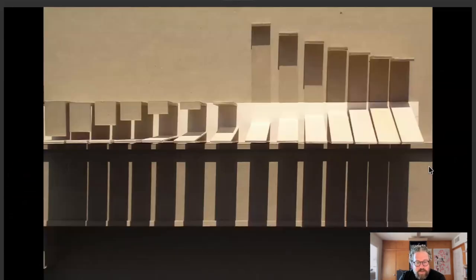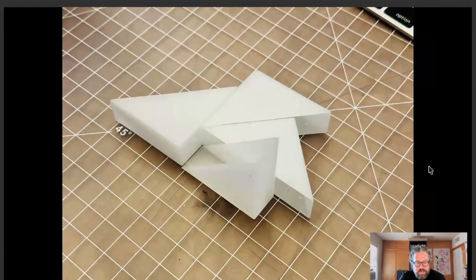And then models can express all kinds of different things. You could use little things you find on your desk from a package that you received to make a little model.